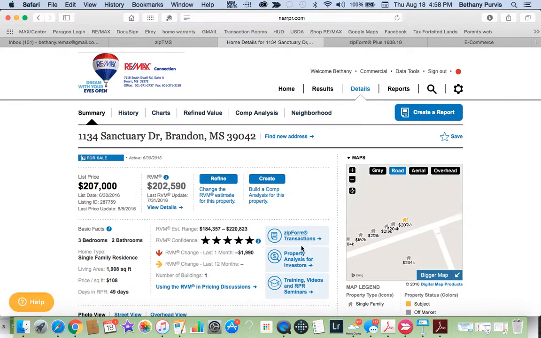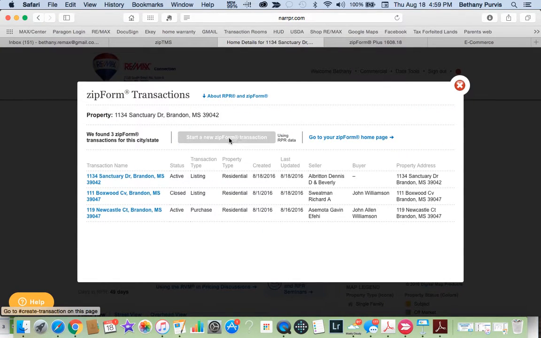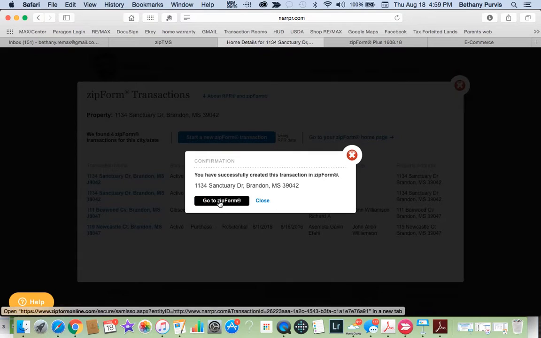Gotta hit search and click Zipform Transactions right here. And you want to start a new Zipform transaction. And click Go to Zipform. It'll log you back into your Zipform.